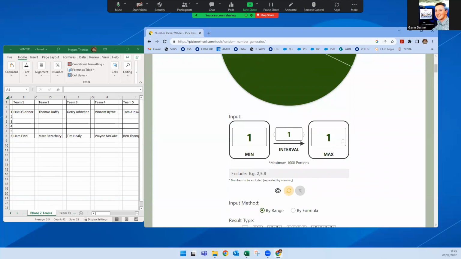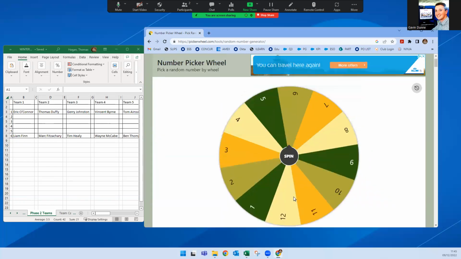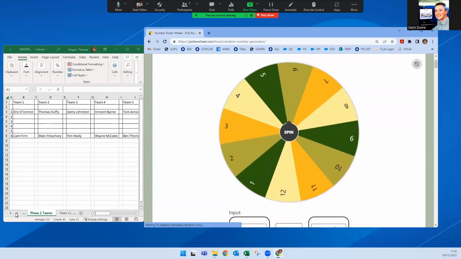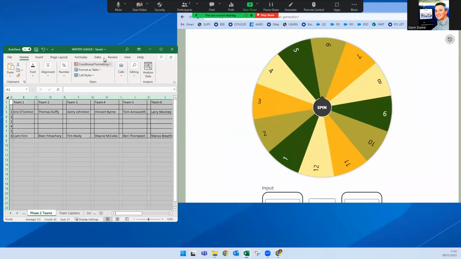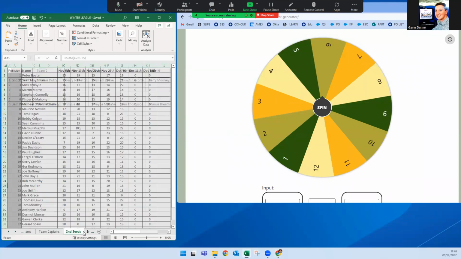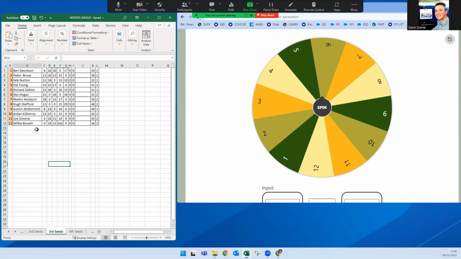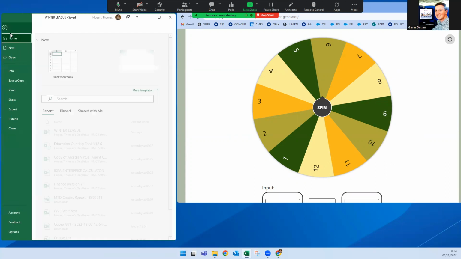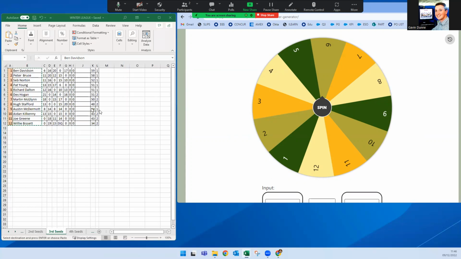Okay, so we're going to go back to 12. So we've got 12 names again for phase 2. I'm going to see if I can make this even a little bit bigger so we can work with it a little bit better. Okay. So we're now going into the 3rd seeded players. So as you can see here, we've got Ben Davidson as number 1 down as far as Willie Bissett, who is number 12. In fact, what I might try and do is if I can, I'll take a new page here and I'll bring it over so we can keep the names on screen at the same time.